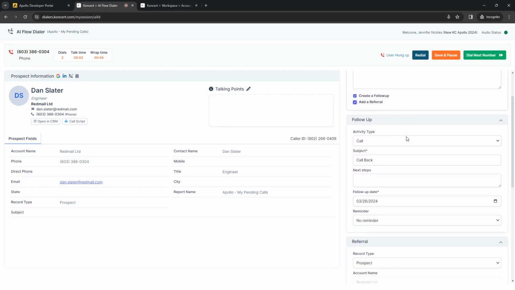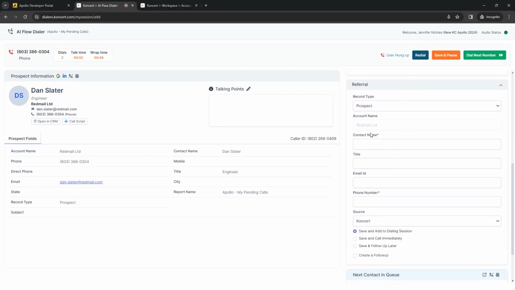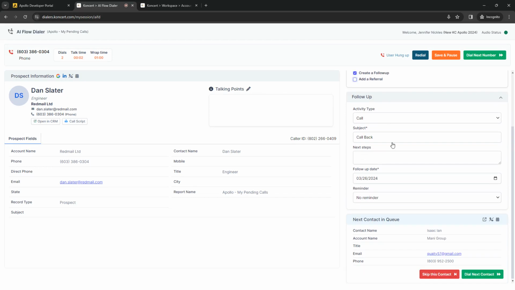And then if I wanted to create a referral, I can go ahead and choose add a referral, add their contact name, title, email, phone, whatever information I got off of this call, and then go ahead and choose to either add to the dialing session, call immediately, or follow up later. So I'm going to go ahead and just remove the referral for now.